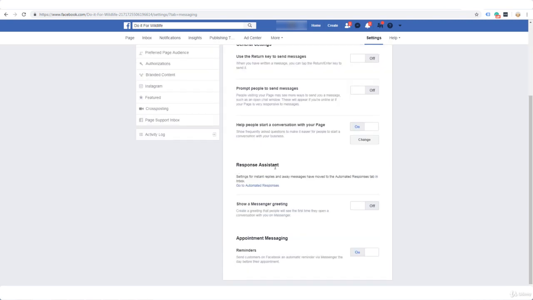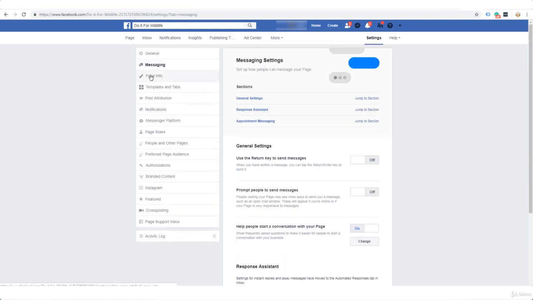And you have the response assistant. That can be pretty good. You can set up automated responses for when people send you messages. All right, and page info, we've been through that already. Now there's nothing else here that I really need to show you. If you want to know more, you can click on each of these tabs and check them out.